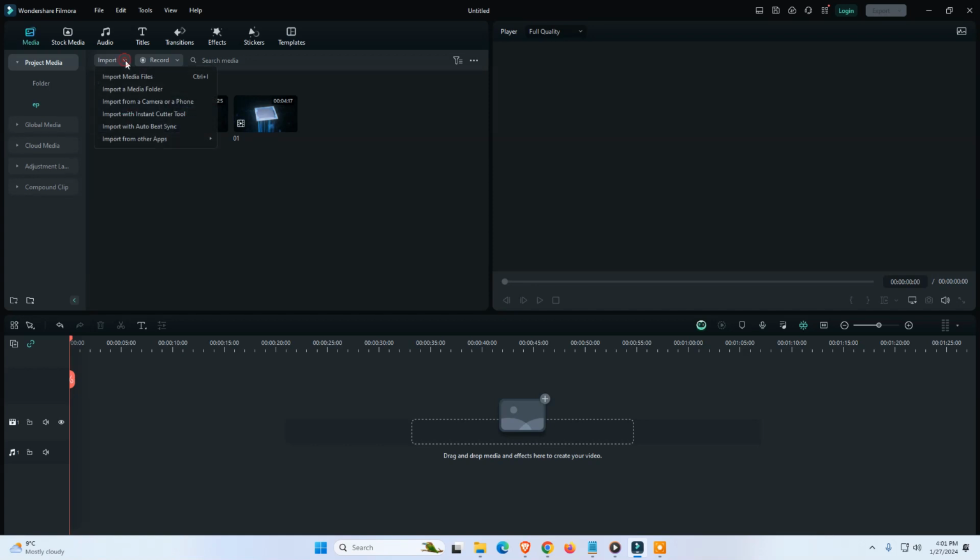In the Import section, you can also import media from a camera or phone, import with the Instant Cutter tool, import with AutoBeat Sync, and import from other apps like Google Drive, OneDrive, or Dropbox.